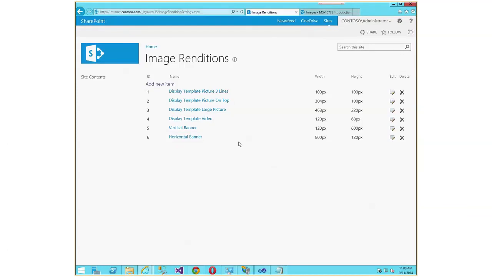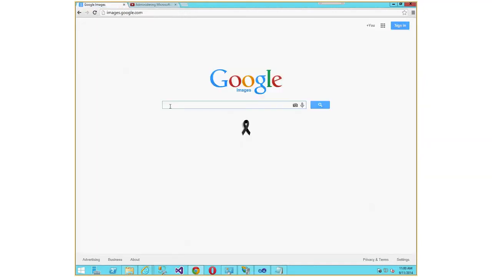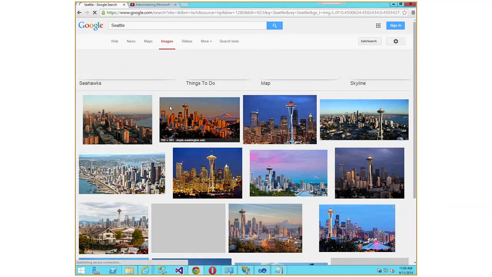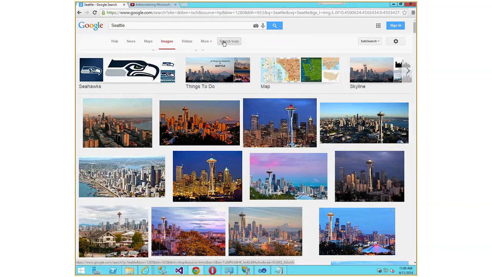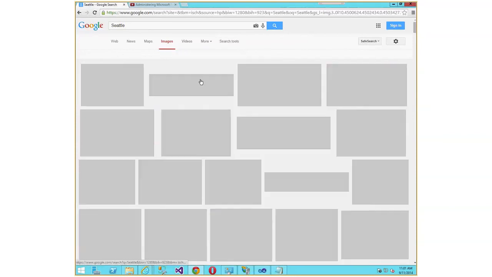Now I want to look at image renditions. So what I'm going to do is I'm going to come out here to Google Images, and I'm going to do a search for Seattle. Let's say we just opened a brand new Seattle location. And just so I'm not using images I don't have permission to, I'm going to do a usage right search on Google Images labeled for reuse.